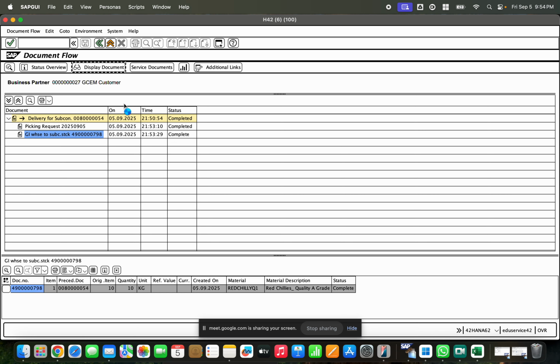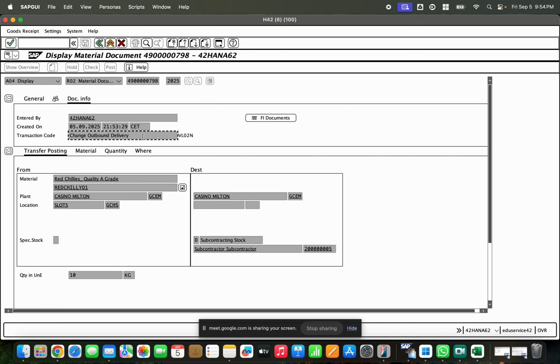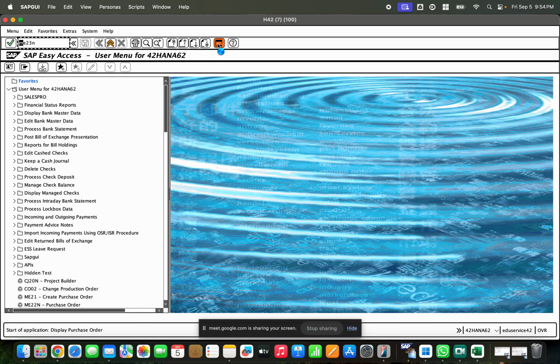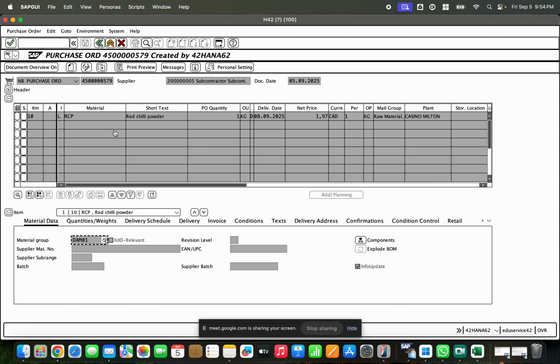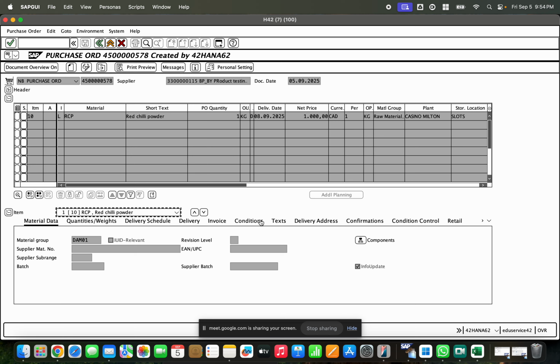It will post as a transfer posting kind of thing; only posting will happen. It will be posted with movement type 541. So you can see here the display document. You can see how it is posted in the document info. It is posted through transaction code VL02N. VL02N is the stock transport delivery. If it is a previous PO, what is the previous PO? Suppose 8. This is the only previous PO.